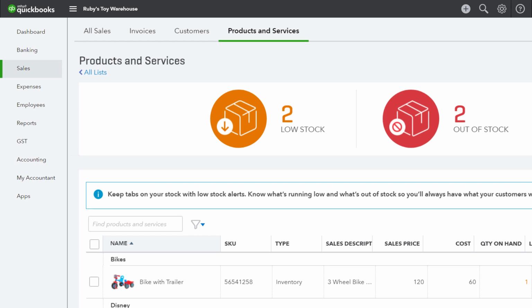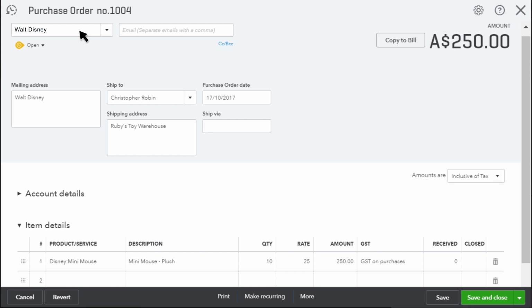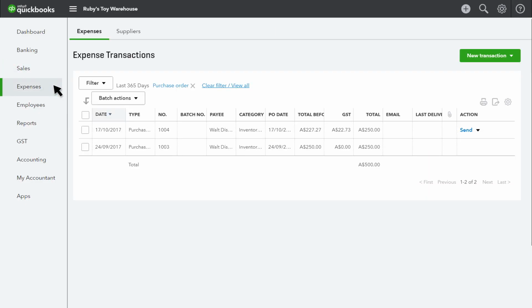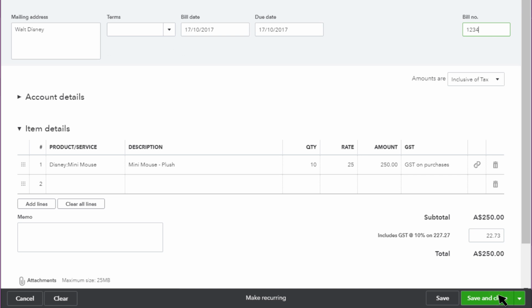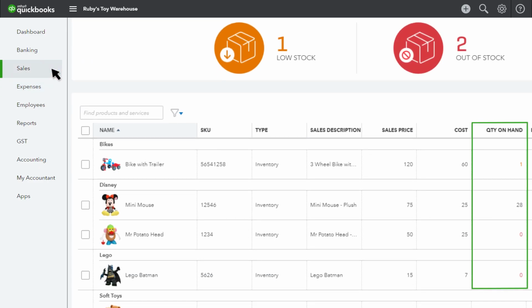After you have your products set up, you are ready to start buying and selling products. To purchase products to sell, create a purchase order to send to your supplier. When you have received the products you ordered, convert the purchase order to a supplier bill. Creating a bill from the purchase order lets QuickBooks know you have received the items you ordered. QuickBooks then increases the quantity on hand by the number of items you have received.